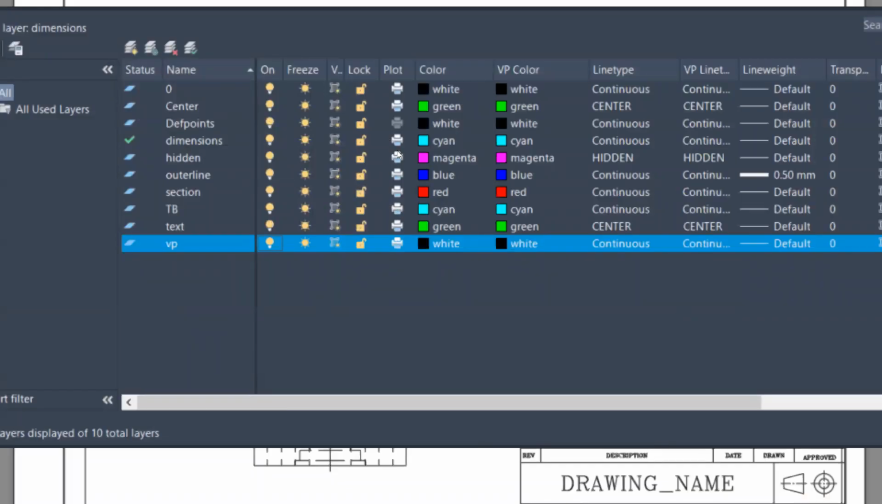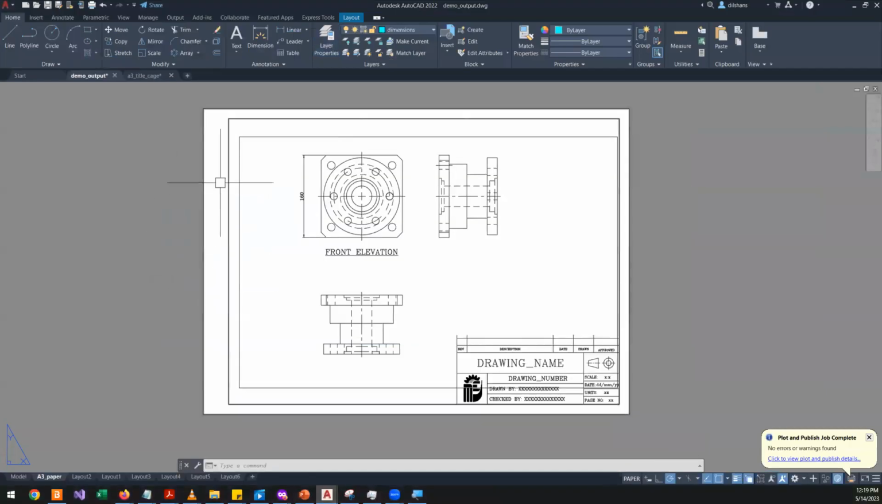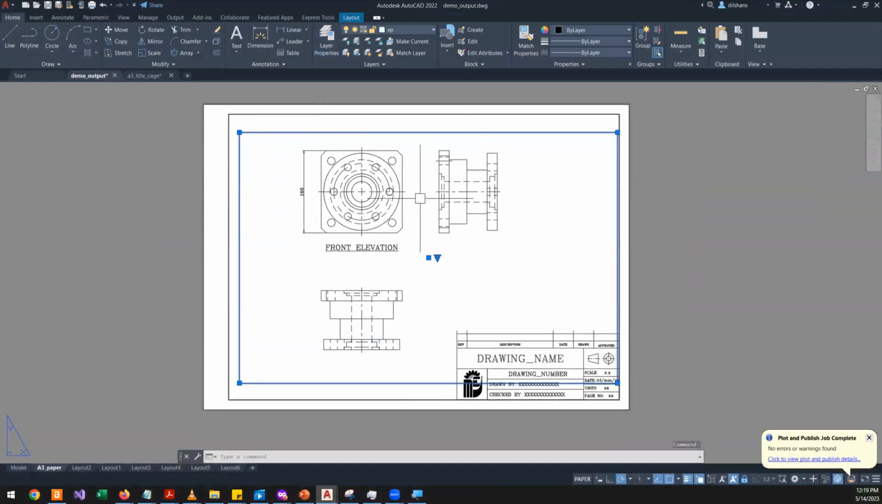So here you see this column. If I click on this one, you see the red sign, right? The red dot on the icon. So that means everything on this layer will not be plotted, but it will be visible. You see, now you can see.